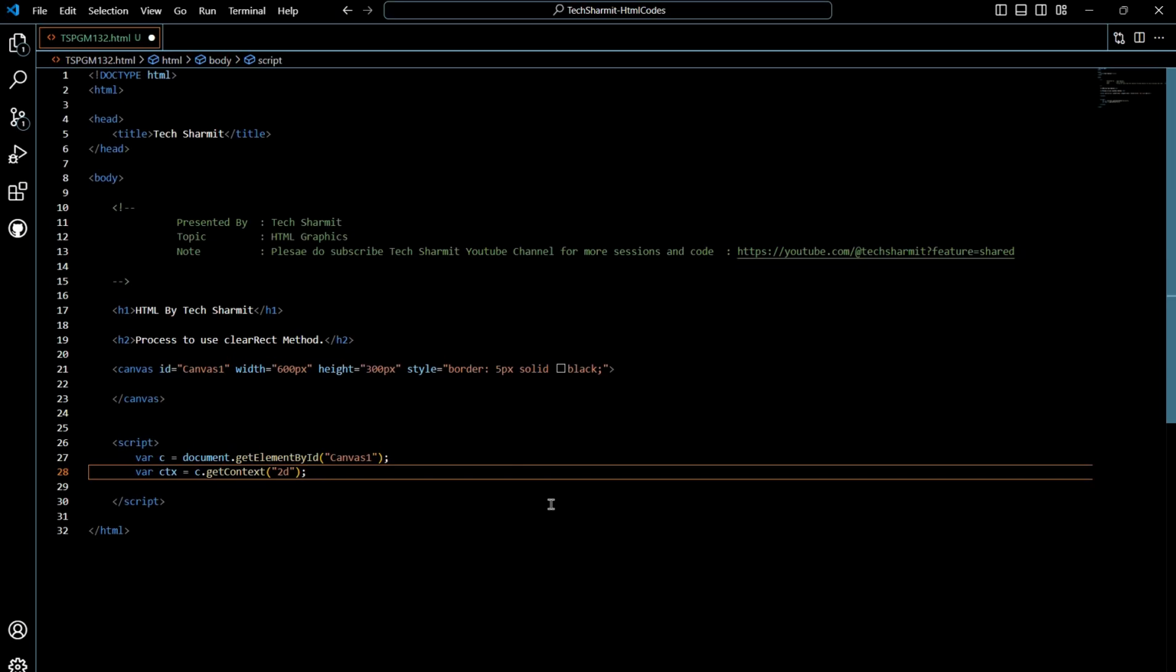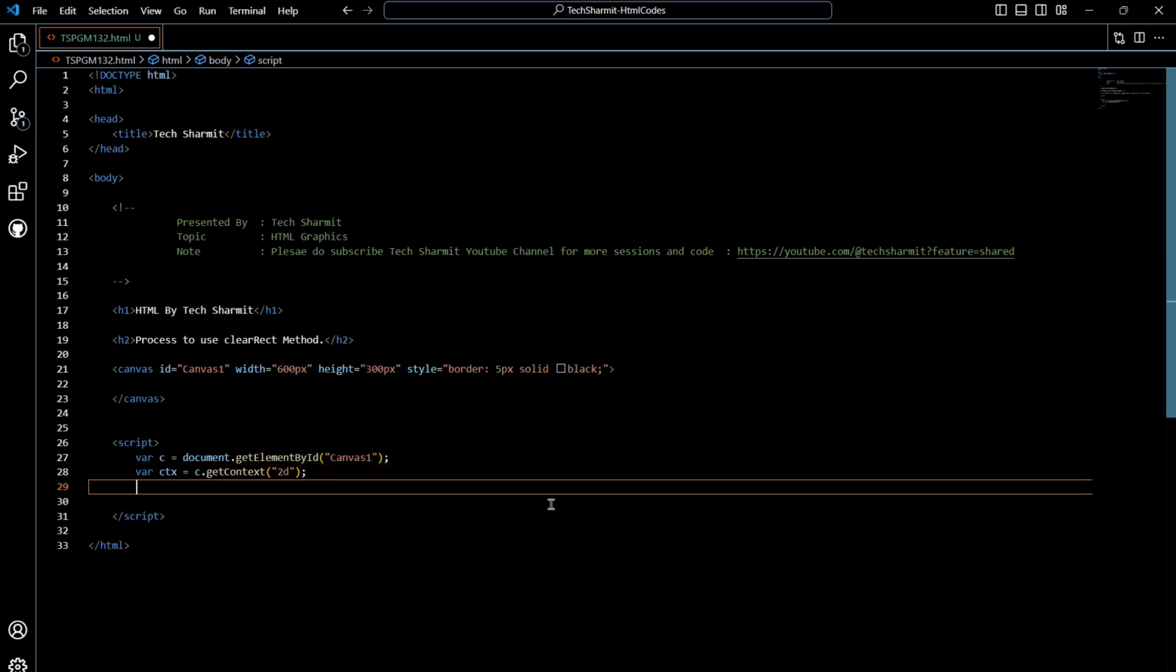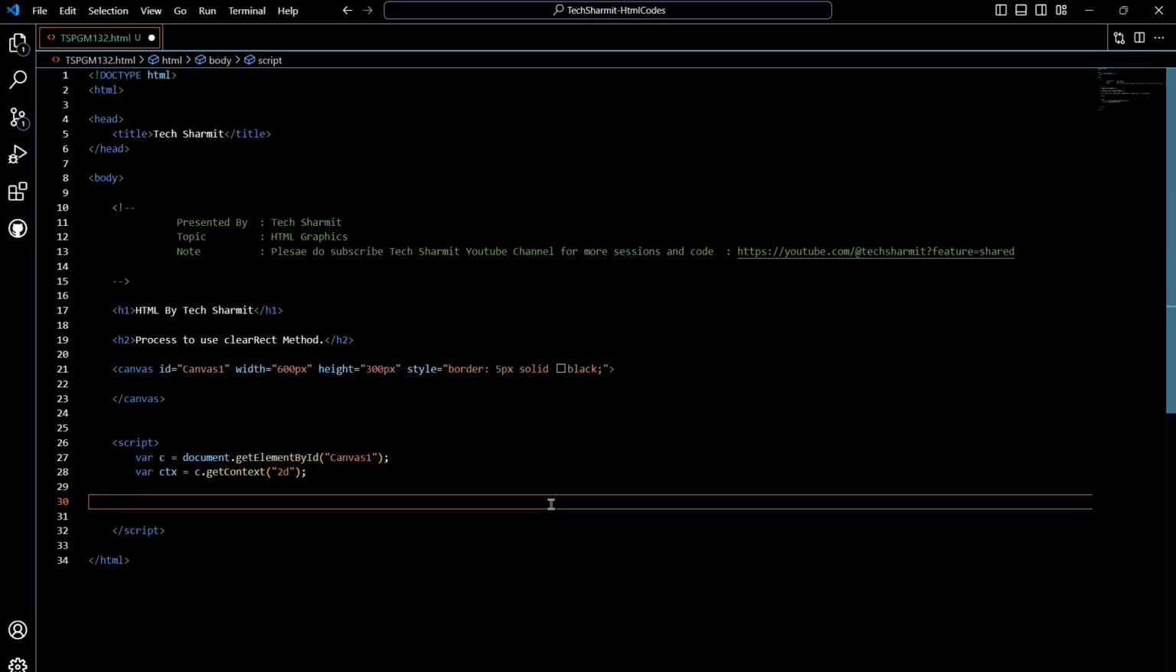Clear? So with these two lines, we just connected our canvas with this script, and we have also set the context as 2D, which instructs that we are going to create 2D shapes. Now what we will do after this is create a rectangle.